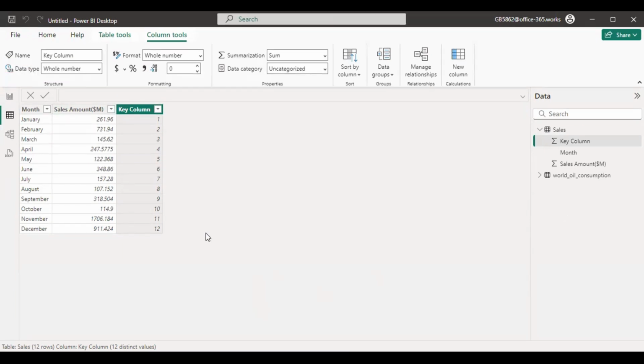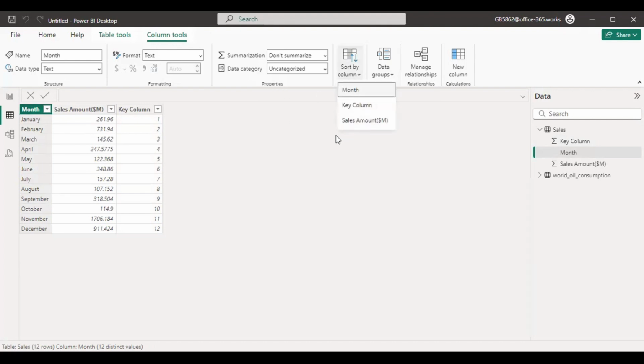So now what we need to do is to select the month column and go to your sort by column. The major thing we are doing here is the sort by column. So I'll click on the sort by. What am I sorting by? I'm sorting by the new column I just created, which is key column. So I'm going to hit key column. So I've successfully sorted my column by the key column.